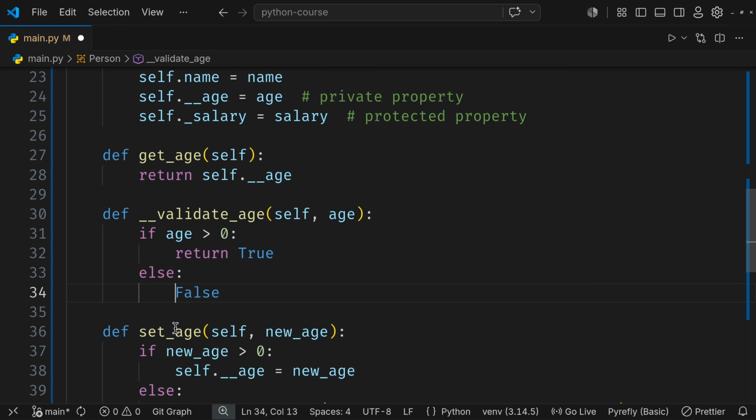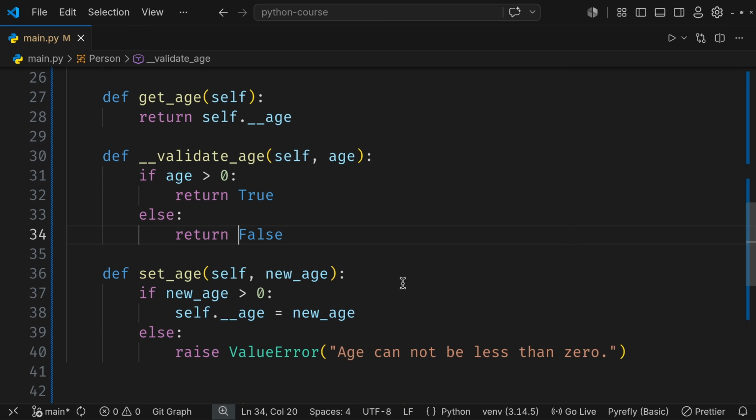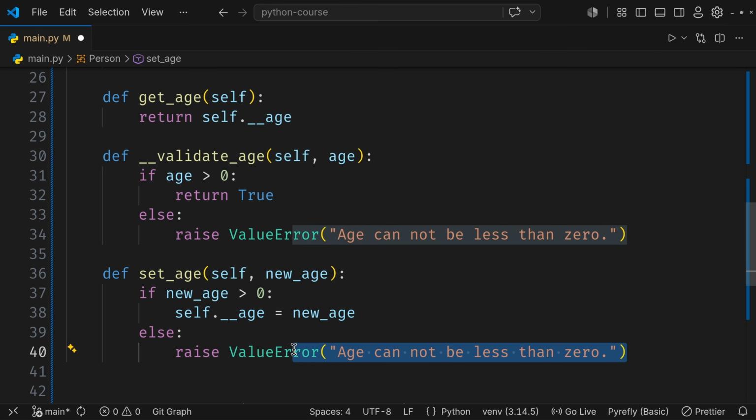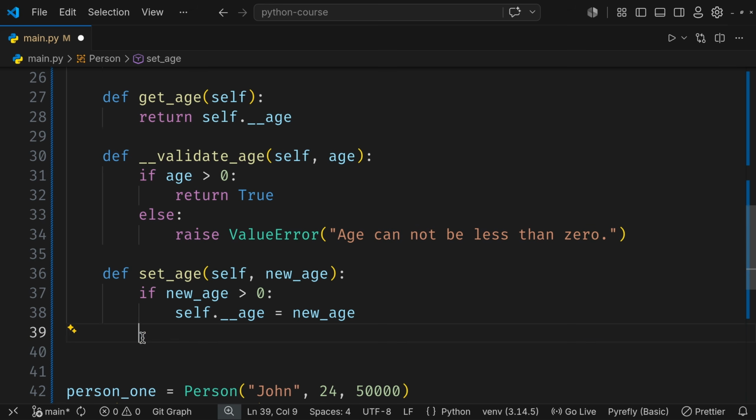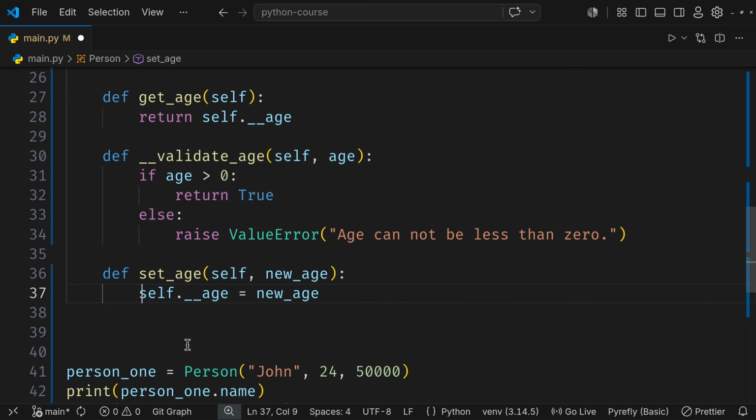Okay, all right, simple enough. Now we can do something like this, or we can add the validation error as well. Okay, so Control C, let's do something like this. Let's raise the validation error. Now we can do something like this. So get rid of this one, get rid of this one here. So we have the age equals new age basically.